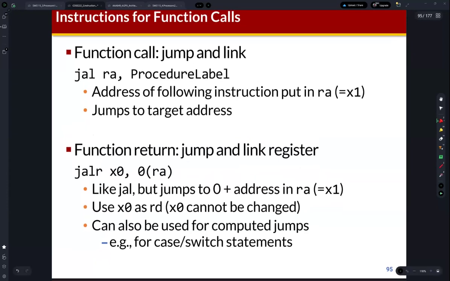In order to implement this function call, RISC-V provides the JAL instruction and the JALR instruction.